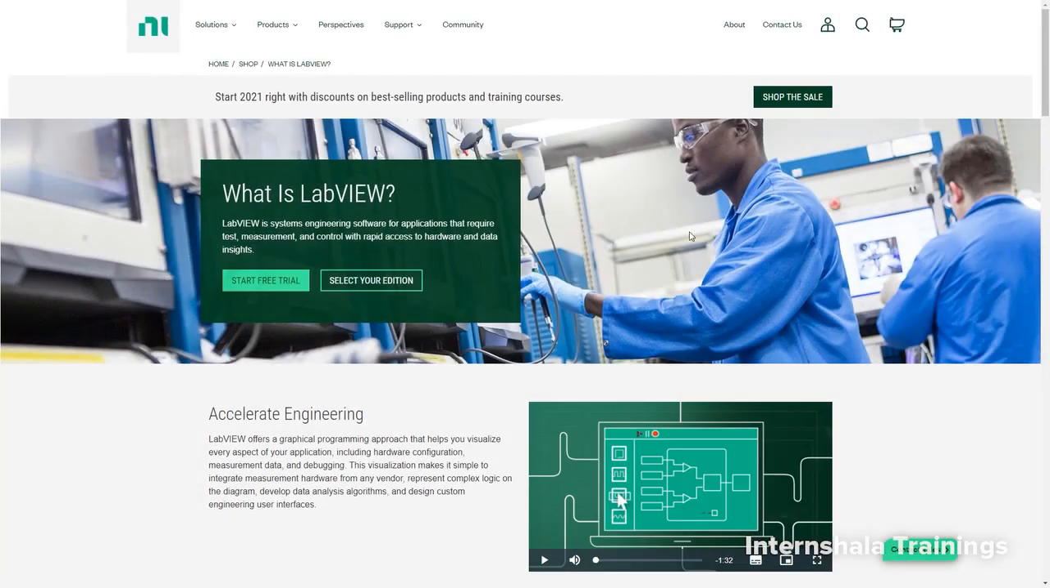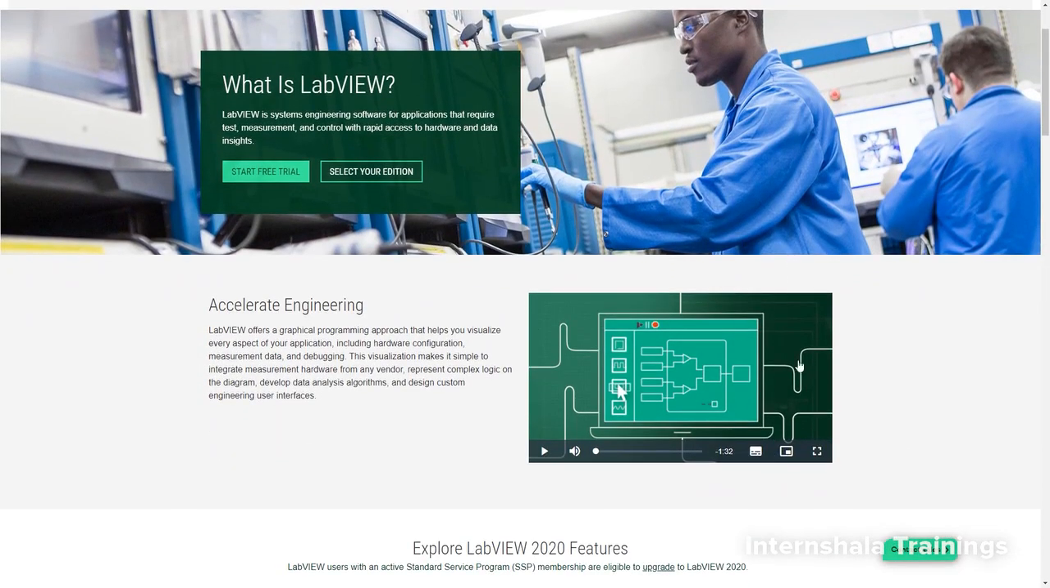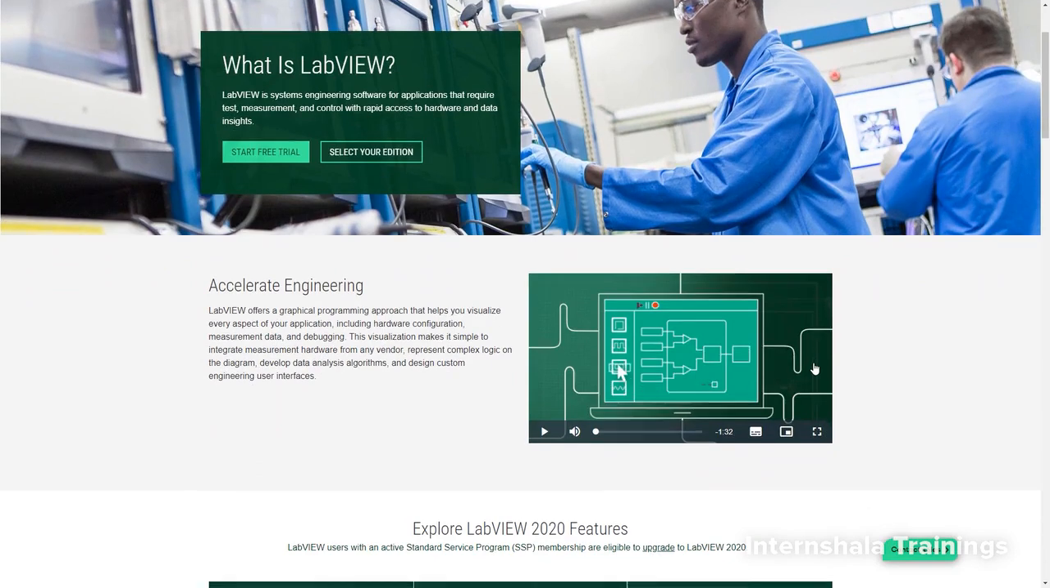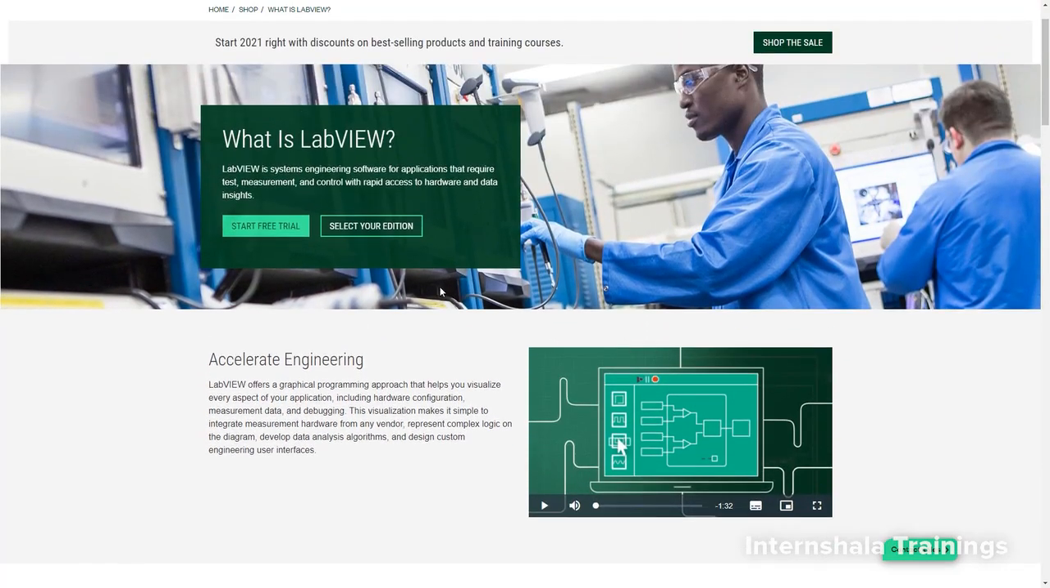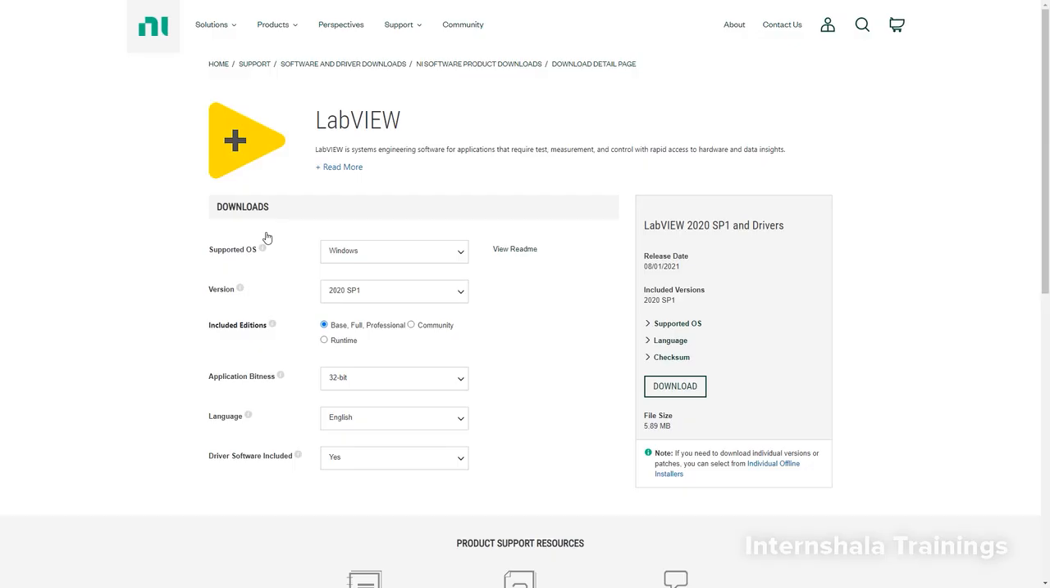Then on this page, you'll find lots of information about what LabVIEW is, and there's a couple of videos here that you can look through. But we're going to click on Start Free Trial. And this is the LabVIEW download page. So, under Supported OS, choose your operating system.